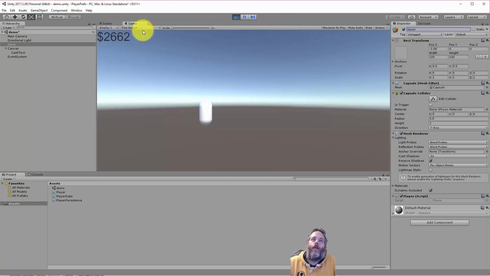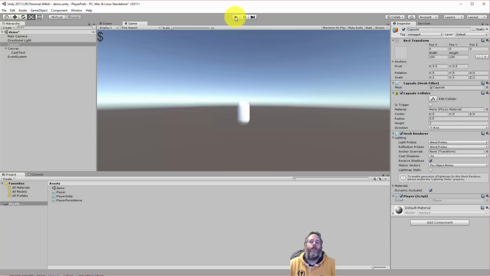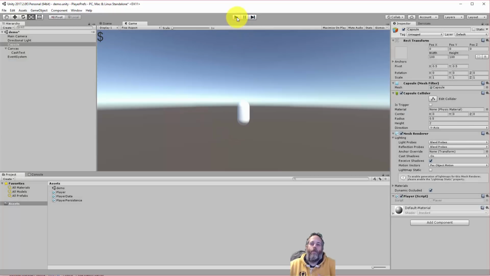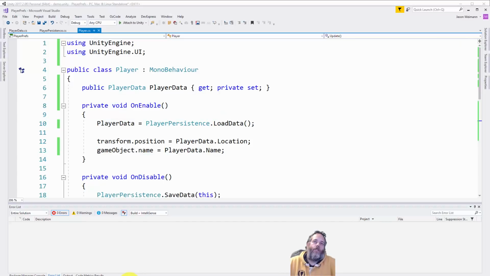And I'm going to stop playing and look at the money when we stop. And then I'm going to hit play again and let's see what happens. That money should kind of resume where it was. You may notice that this guy bounced back over and the name is back to Jason. So this is all coming from the PlayerPrefs system. Now let's take a look at the code and see how that works.